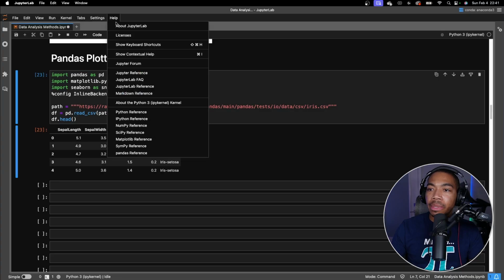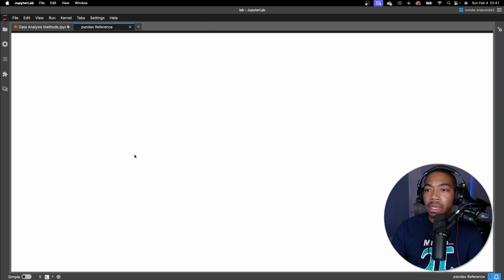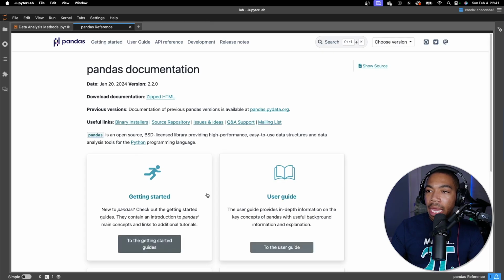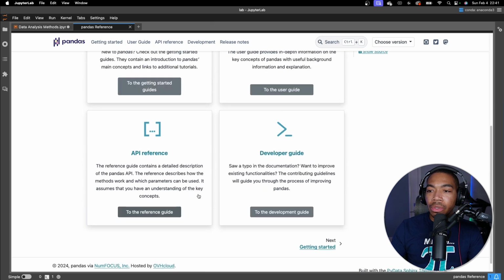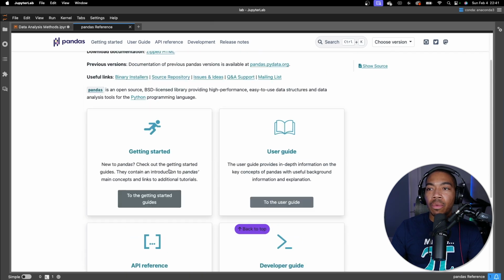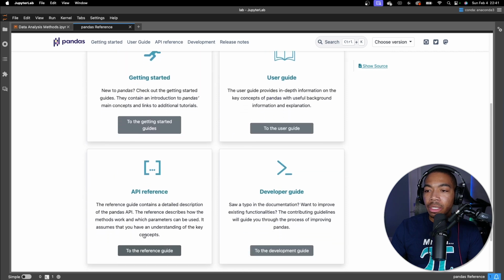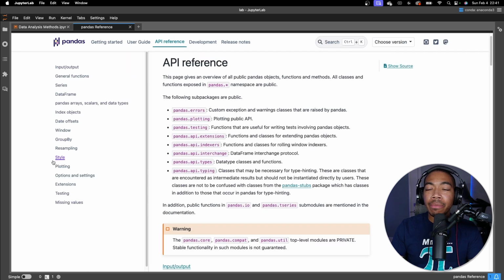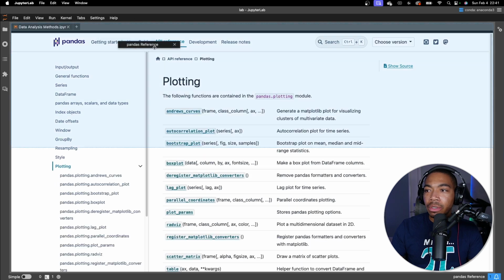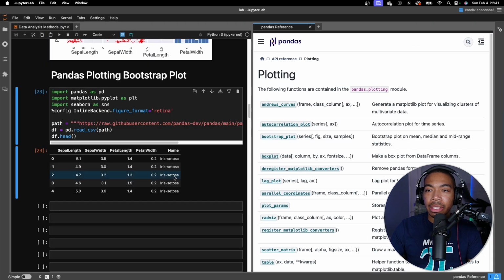So here, if you go to the Help tab and go down to Pandas, you can see we have several other options. But in this case, we're going to focus on the Pandas reference. And we open that up. And if you want to see all of the methods, you can go down to the API reference. If you want to get started, you can see that here as well. And what we're going to do is go to the reference guide. We have the same view of the page we would get to if we were to go to the traditional web page. And what I'll do is actually just go side by side so I can see my code on one side and the documentation on the other.